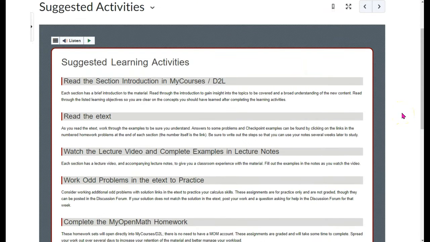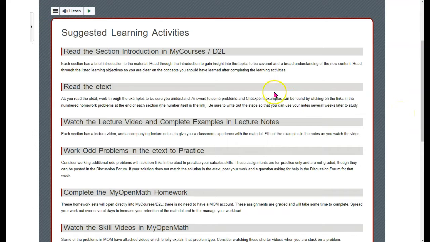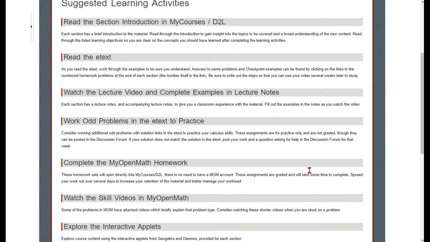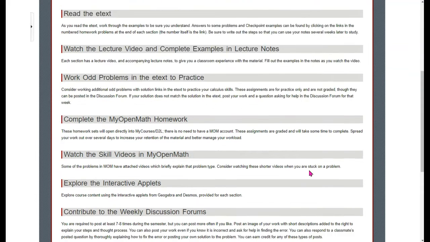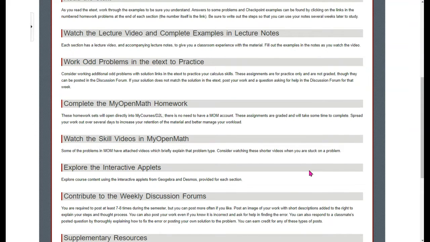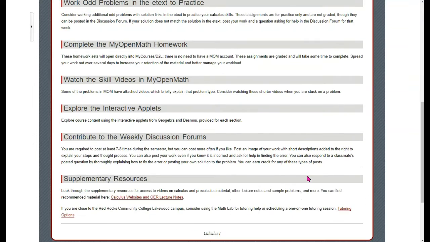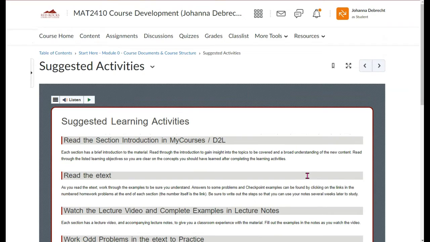The next page covers the suggested learning activities, which covers how each section page is divided up. You're going to read the section introduction, read the e-text if that's helpful to you, then watch the lecture video and complete the examples in the lecture notes. Then you will open the MyOpenMath, watch the skills videos, explore the interactive applets, participate in discussion forums, and on occasion take assessments such as quizzes.